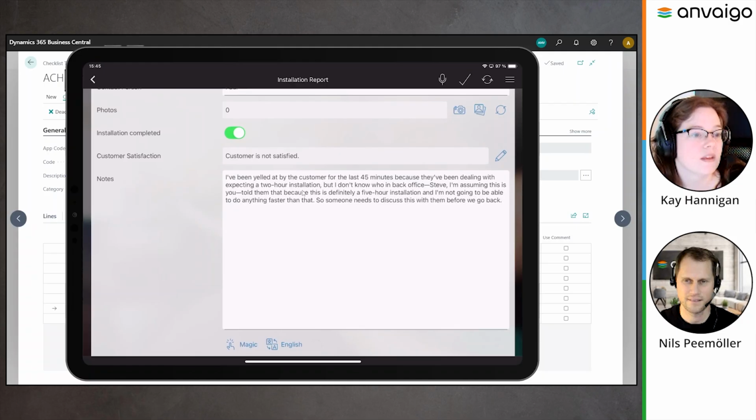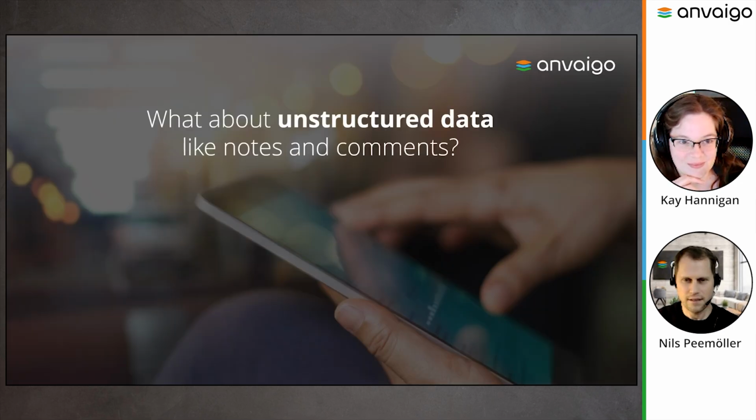Someone needs to discuss these things with them when we get back, and it captured all of that data. Okay, this saves a lot of time in really recording the data. Now, hold on here for a second. Let's go back to the slides.